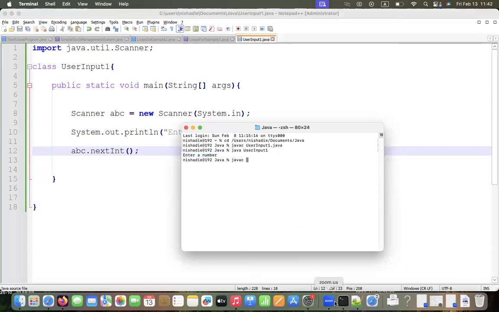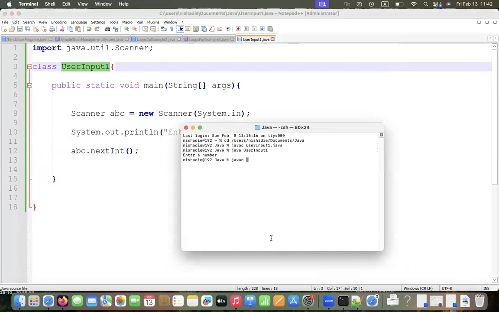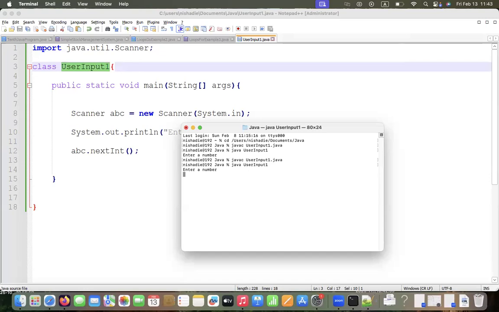Java C, not ABC. Copy the class name and then paste it here. Right. Now you can see the difference. So now we have the question. Just after the question, we have an empty line. So you can write number 5 or whatever the input. So this is how we develop inputs.